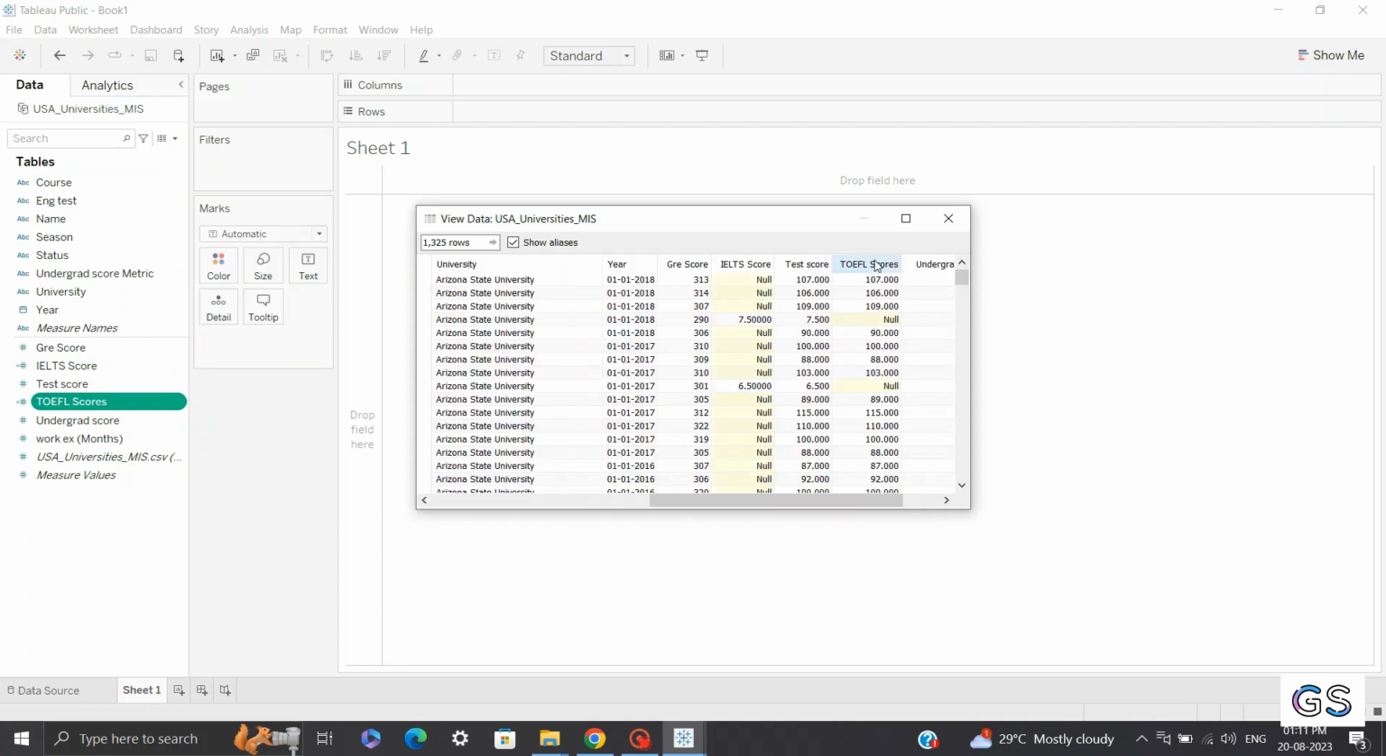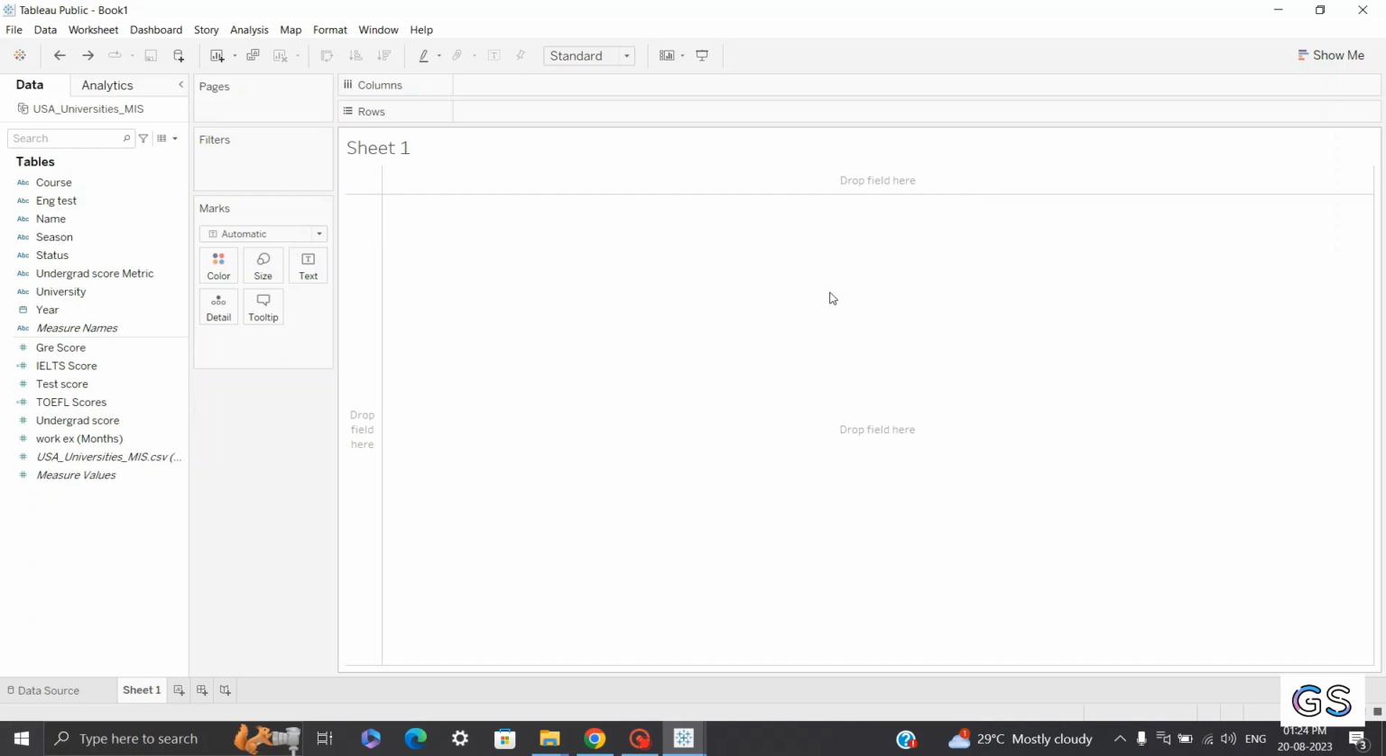Okay, you can see over here for TOEFL scores, I have 107, 106 and 109, and wherever there are IELTS score, it outputs null. Now we have scores with us, like IELTS score, GRE score, and we have TOEFL scores. How can we use these scores of individual candidates to extract insights about universities?